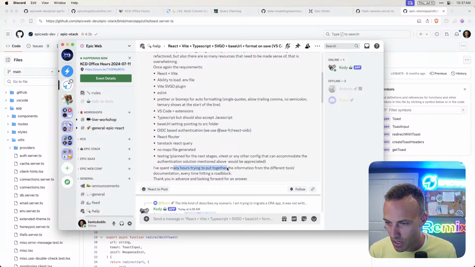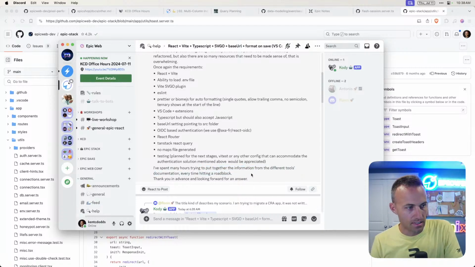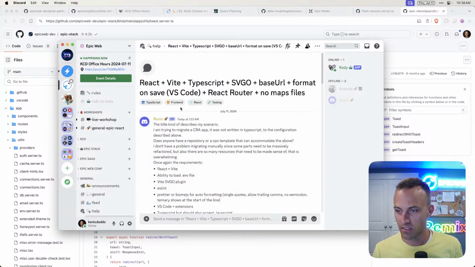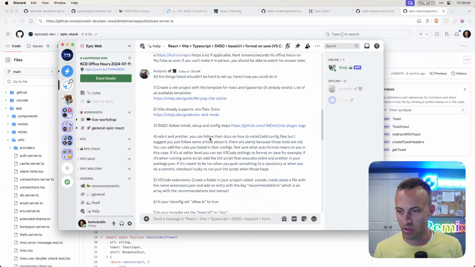Yeah, I spent many hours trying to put together information from the different tools' documentation, every time hitting a roadblock. I'm not sure I understand what you mean by put together information and hitting roadblocks. Like, I would just try it. I don't think that anything that you've said here is going to be a problem. Yeah, so here, let's see. Yeah, it shouldn't be hard to set up. Yep. I mean, hard is relative. Everybody's got their own level of experience and whatnot, but you aren't doing anything unusual, I think is what Antonio means.